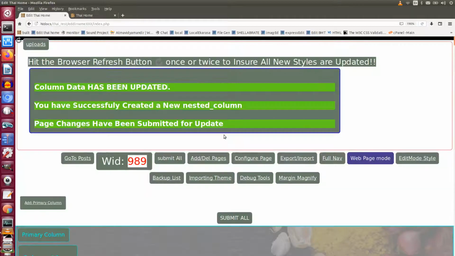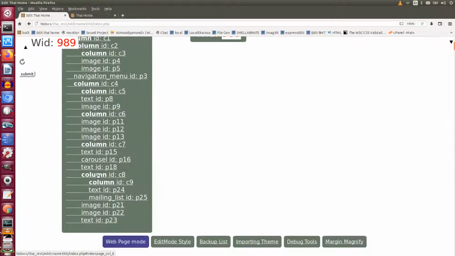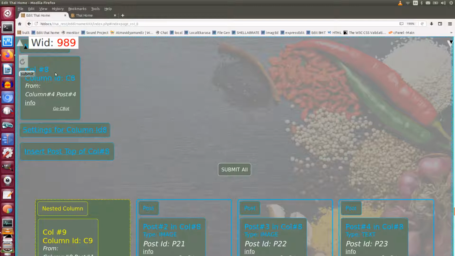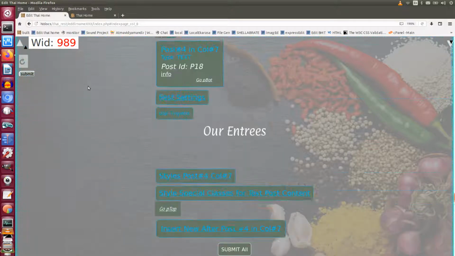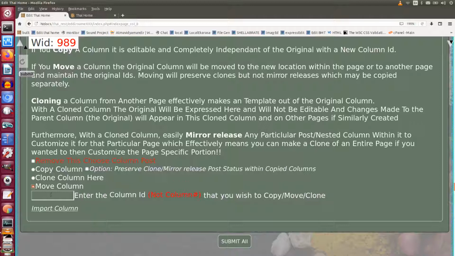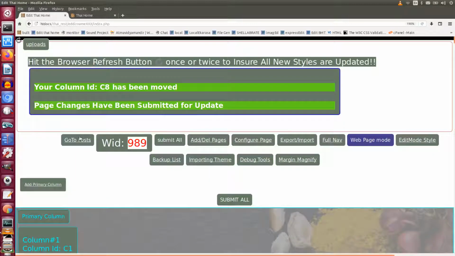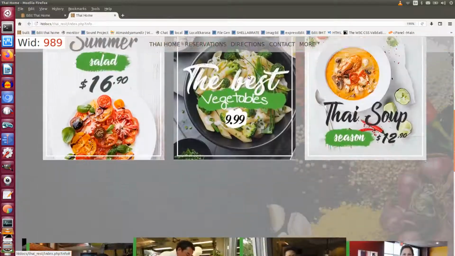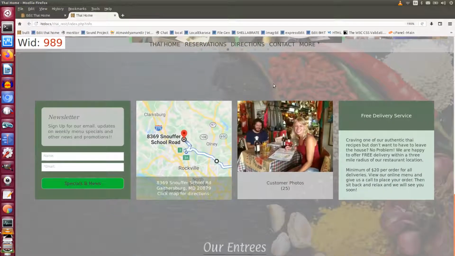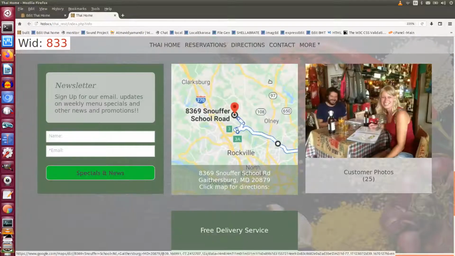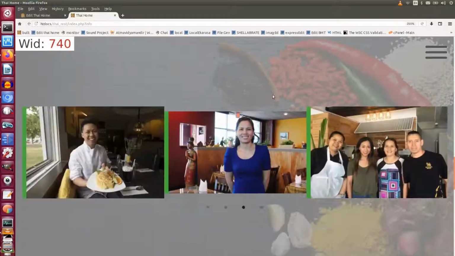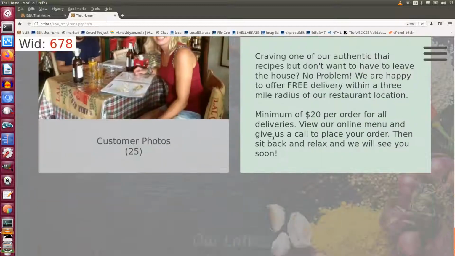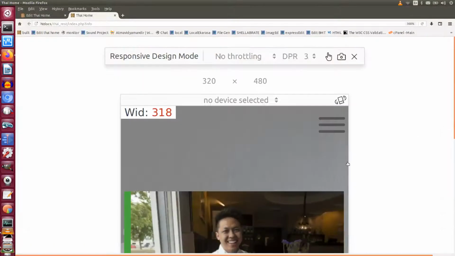The column we want to move has an ID of C8. We'll go up to the new insert column options. So we choose the move option and we put in ID of C8. Hit submit. We're looking at 4 per row down to 3 below 900 px, and then below 700 we're now 2 rows of 2, and then below 500 we're at 1 post per row, which is what we wanted.